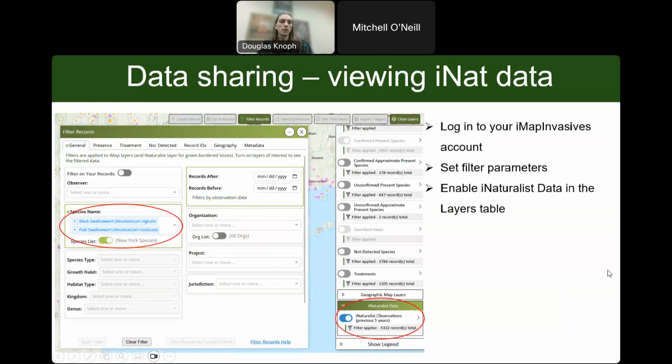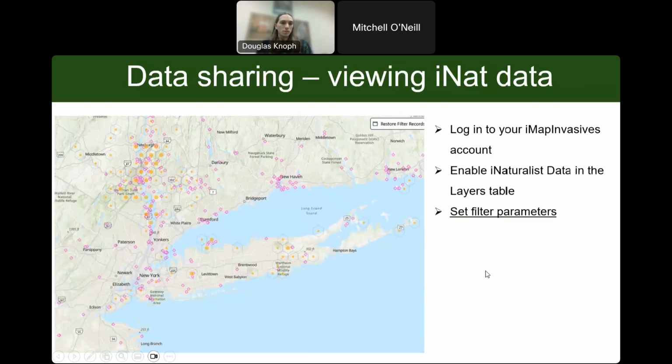So for an example, if I wanted to see all of the black swallowwort and pale swallowwort records on Long Island, New York, I can set black swallowwort in my filter, and then over on the right side in the different layer options, where you would do things like toggle on confirmed records, not detected records, down in one of the sub drop-down menus, there's geographic map layers, and then iNaturalist data will be there. And you can toggle that on, and you'll be able to see those iNaturalist records.